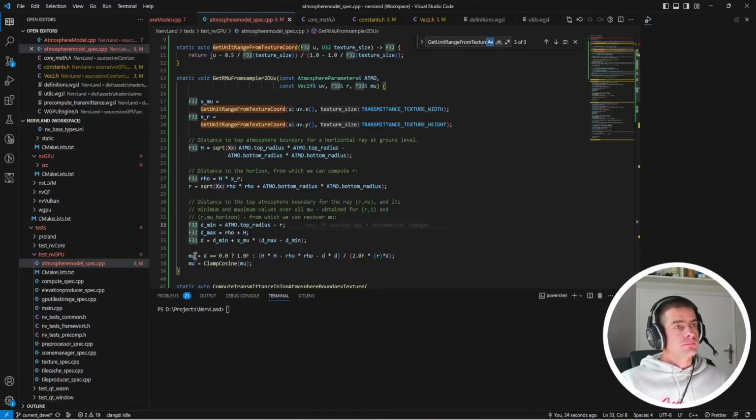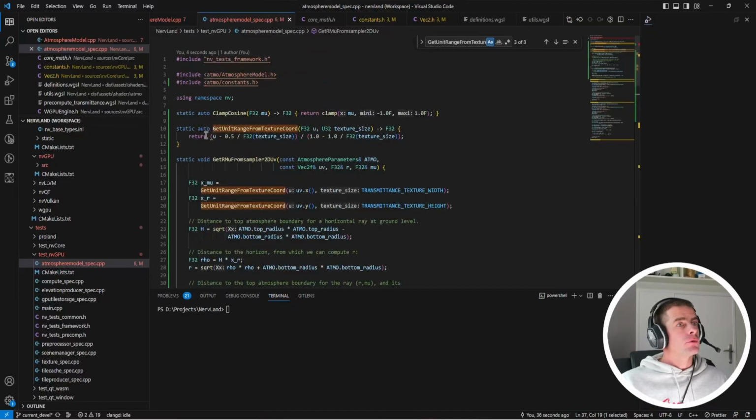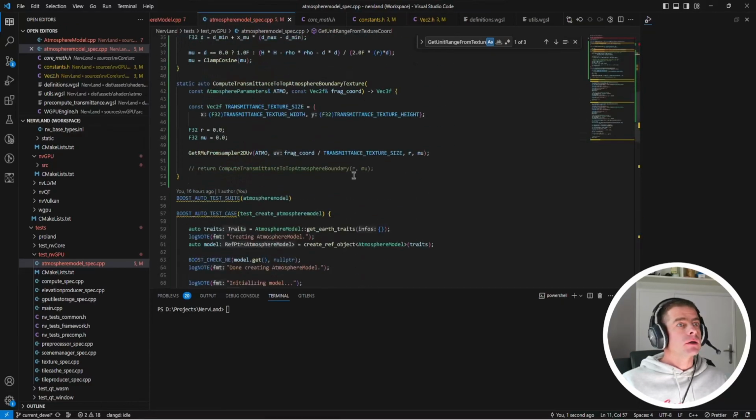What is different, for instance, is how you would do the selection. You can use a ternary operator here in C++, whereas with WebGPU we were using this select function. I also added a couple of helper functions here, the clamp cosinus and this get unit range from texture code. Here it seems, yes, I'm still not using float values properly, so let's fix this. And apart from that, I think we should be okay.